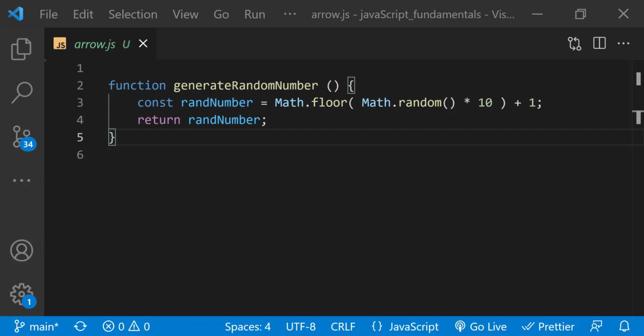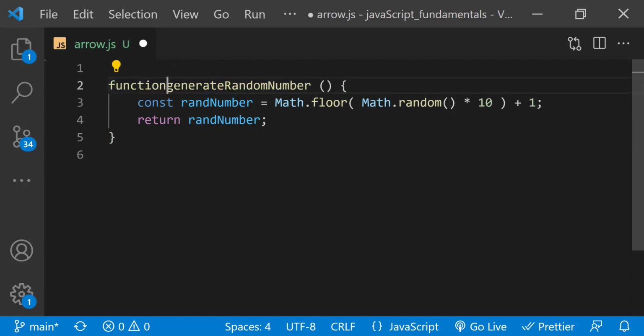In the arrow.js file, this generateRandomNumber function is written as a function declaration. That's a function that begins with the function keyword followed by the name of the function and a pair of parentheses and curly braces. Now let's convert this function to an arrow function. Arrow functions are similar to the function expressions you learned about earlier. So let's first update this function declaration to a function expression and then to an arrow function. I'll start by creating a variable named generateRandomNumber, and assign an anonymous function to it.